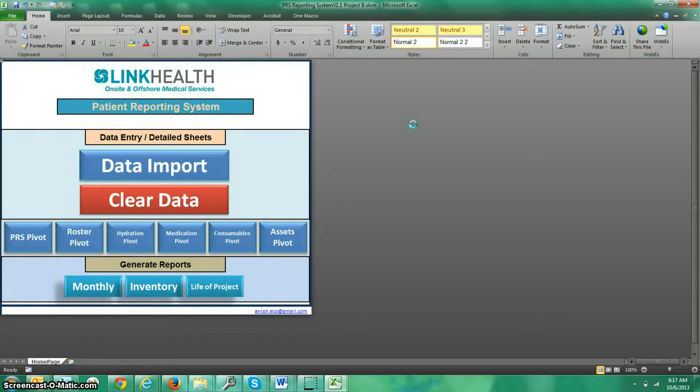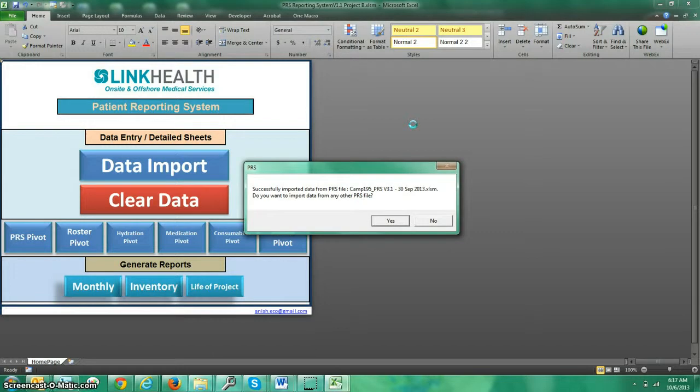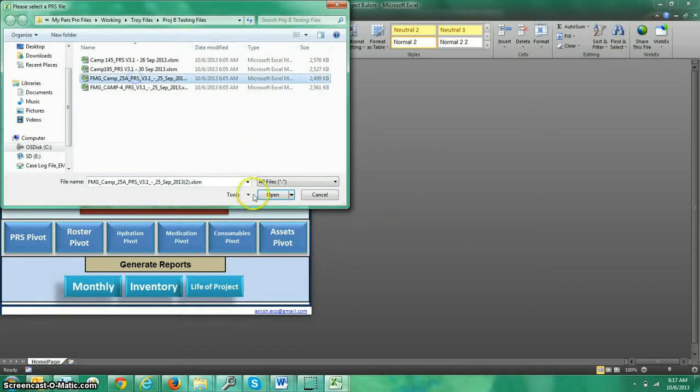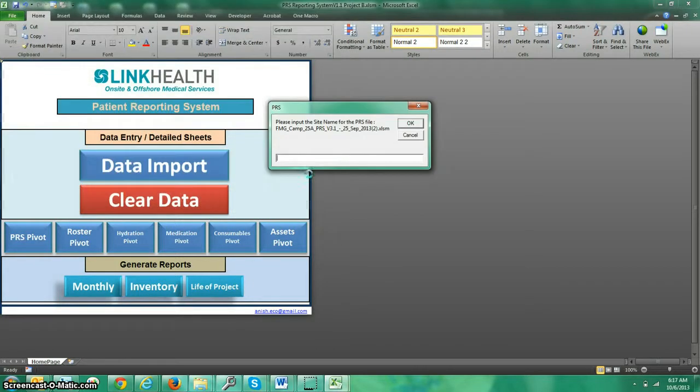The site name is being used to identify the data. If you see, we are importing data from multiple files and there has to be a differentiator that from which site what data is, in order to give you the accurate report. So even this one is completed, we should click on yes for the next one, camp 25A. Let's give that, click on OK.